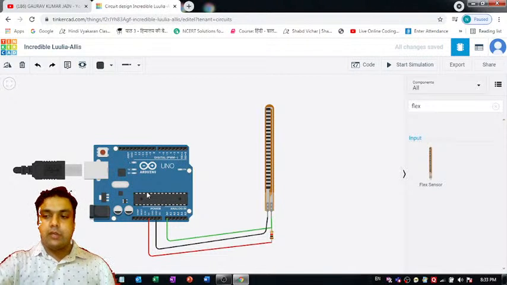I hope the connection is clear to every one of you. If you have any queries related to the connection, please put them in the chat box so that I can see the queries and resolve them by answering.